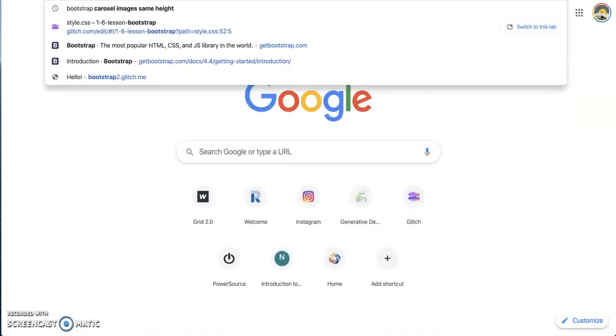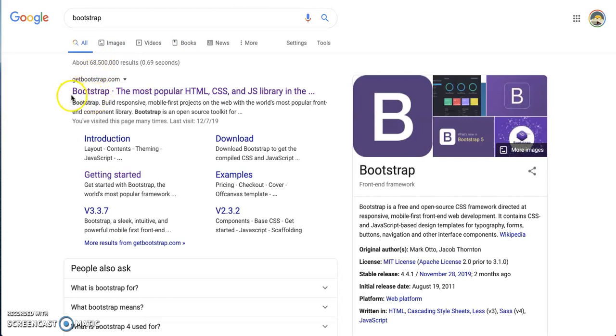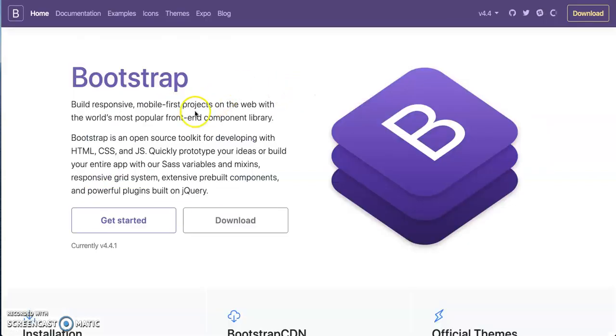So if you could just Google the word Bootstrap, you'd see that it says Bootstrap, the most popular HTML, CSS, and JS library in the world? I think it is. So you click that, it'll take you to this website. And what they do is they have pre-written a lot of the things that you might want to use to build a great looking website.